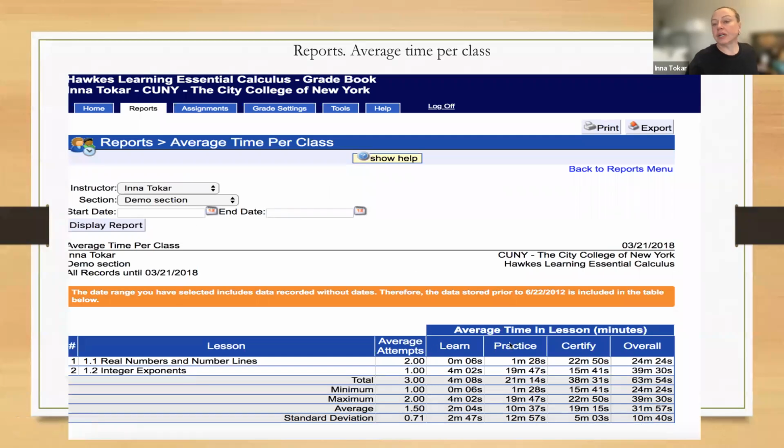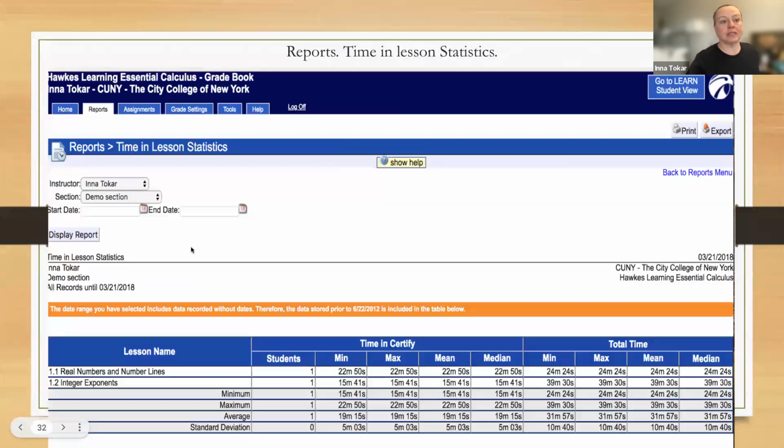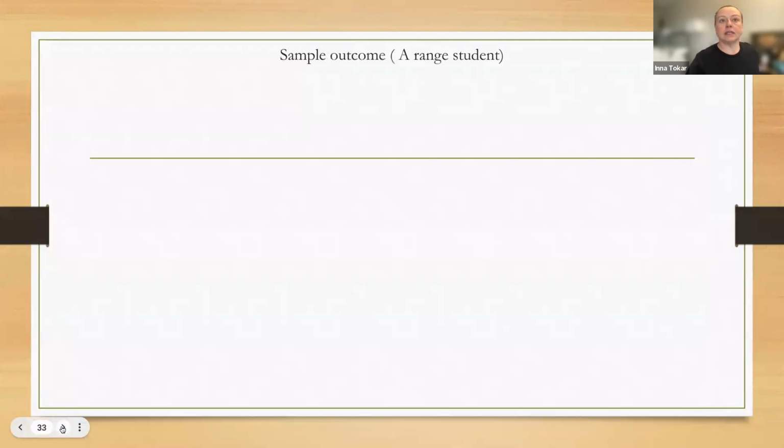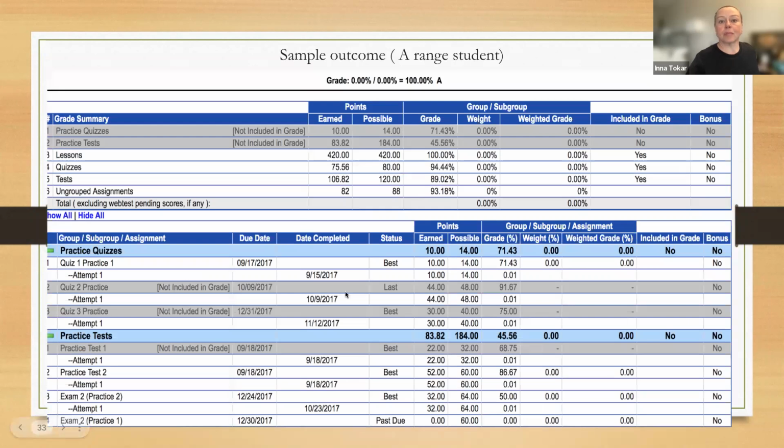So this is again the report on the average time of students per topic. We talked a little bit about that. Let's see. Your outcomes. As you can see, there is a lot of information here. So again, you can decide how you're going to use whatever it is that you're going to set up.